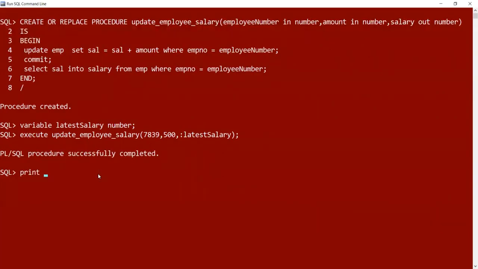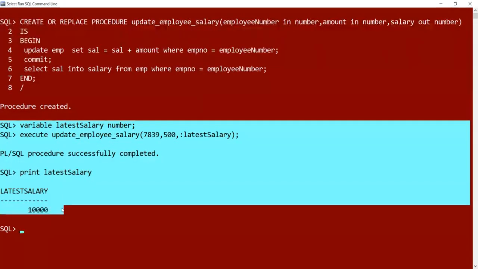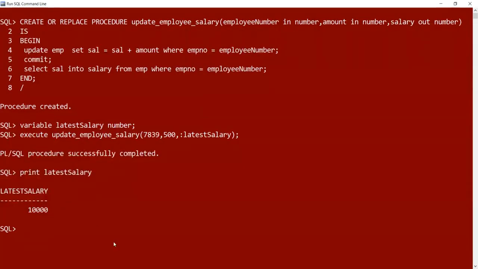Latest salary. So tell me, are we getting the 10,000 or not? You can go back and verify with the table as well. Refresh the table. It is reflected as 10,000 in the table as well. This is how you need to execute this procedure, sir. Understand, sir?